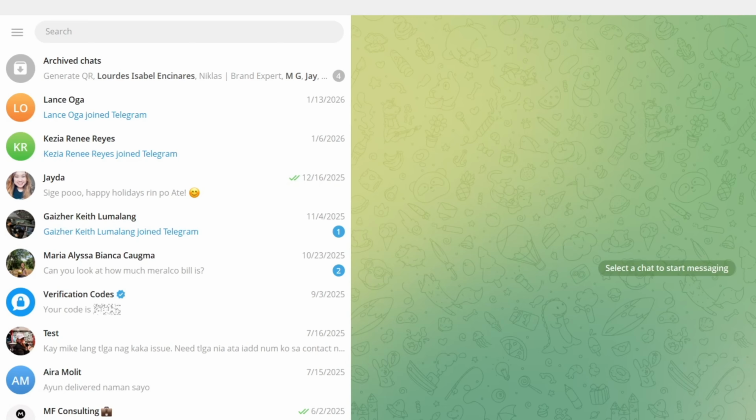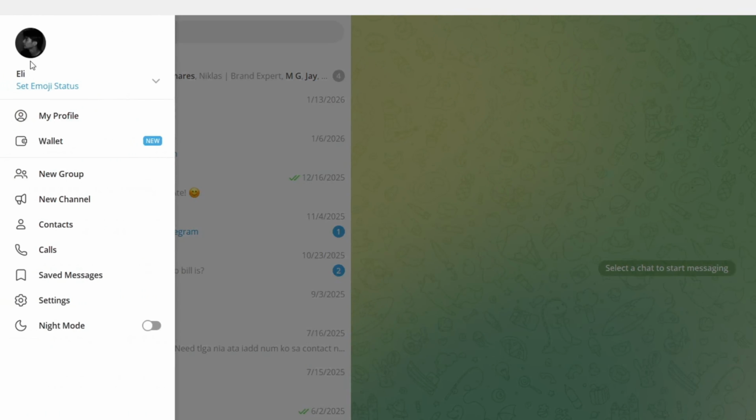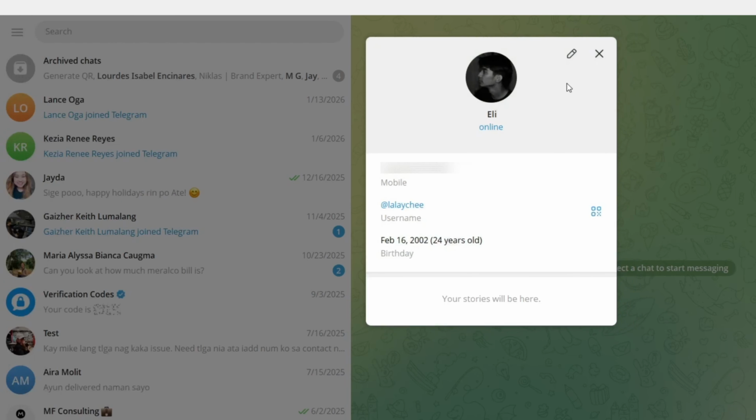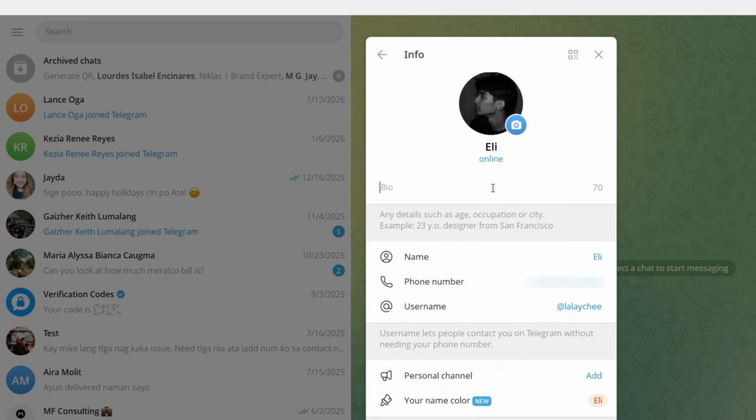I have my Telegram application open here, and I'm going to open the sidebar at the top left. Doing so will open this small window, and you can click on your profile right here. Here you can see the small pencil icon, and this is how you're going to be able to edit. So you can change stuff like your bio.